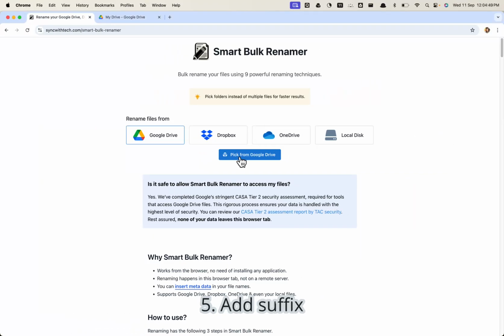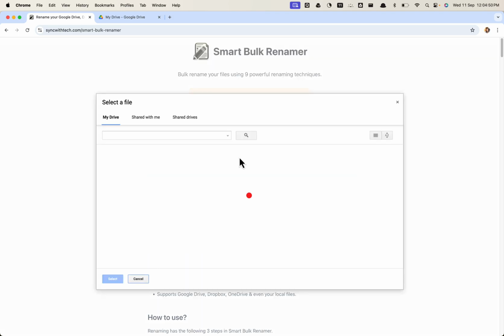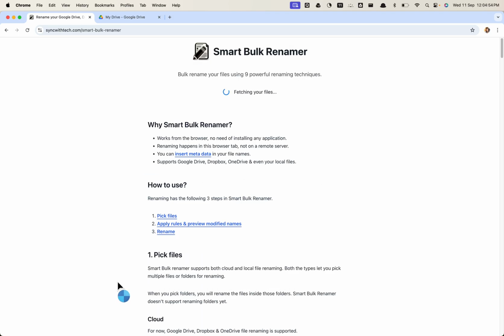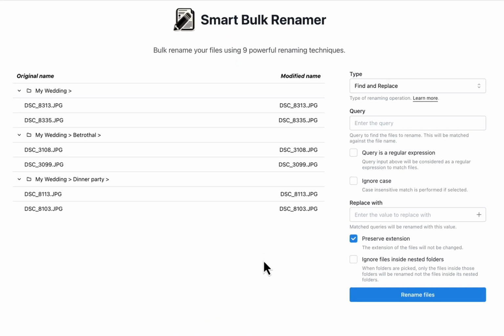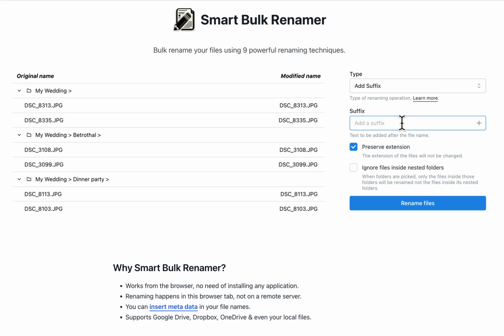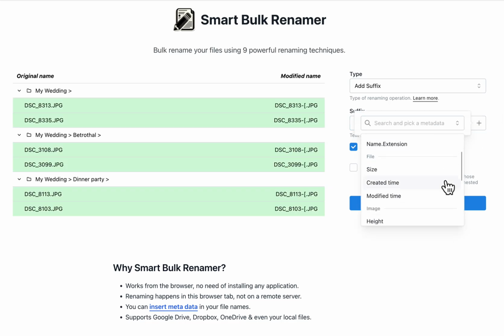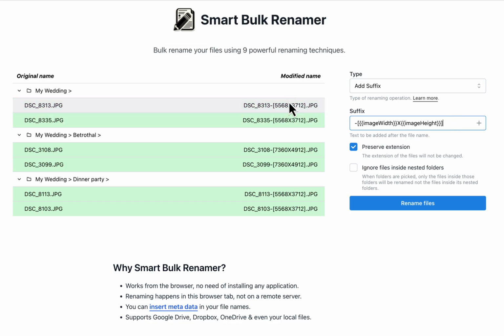Add suffix type lets you add a suffix to file names. Let me show you with an example. Let's add the image dimensions at the end of the file names. In the same way, you can add any text as a suffix. Let's rename the files and check the changes on Google Drive.